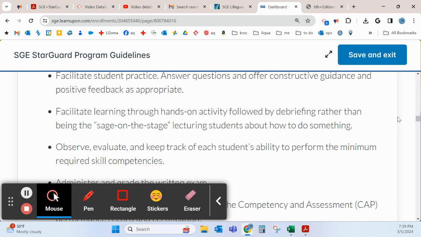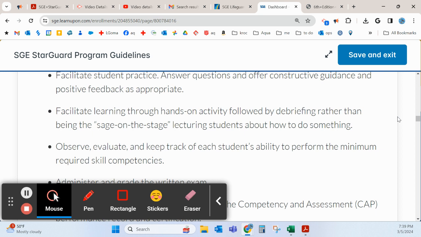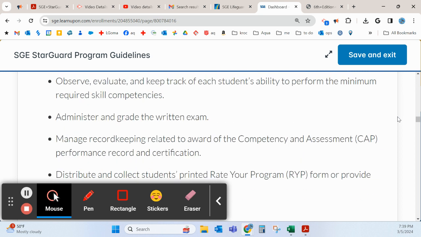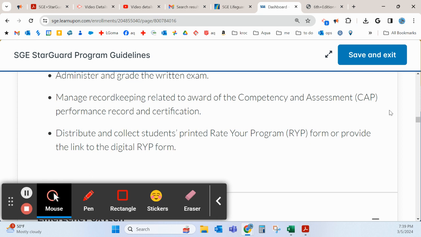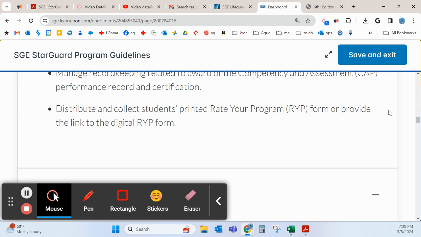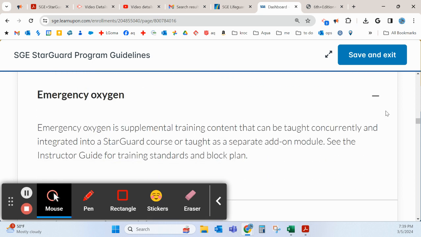Facilitate learning through hands-on activity followed by debriefing rather than being the sage on the stage lecturing students about how to do something. Observe, evaluate, and keep track of each student's ability to perform the minimum required skill competencies. Administer and grade the written exam. Manage record keeping related to award of the competency and assessment, CAP, performance record and certification. Distribute and collect students' printed Rate Your Program, RYP, form or provide the link to the digital RYP form.